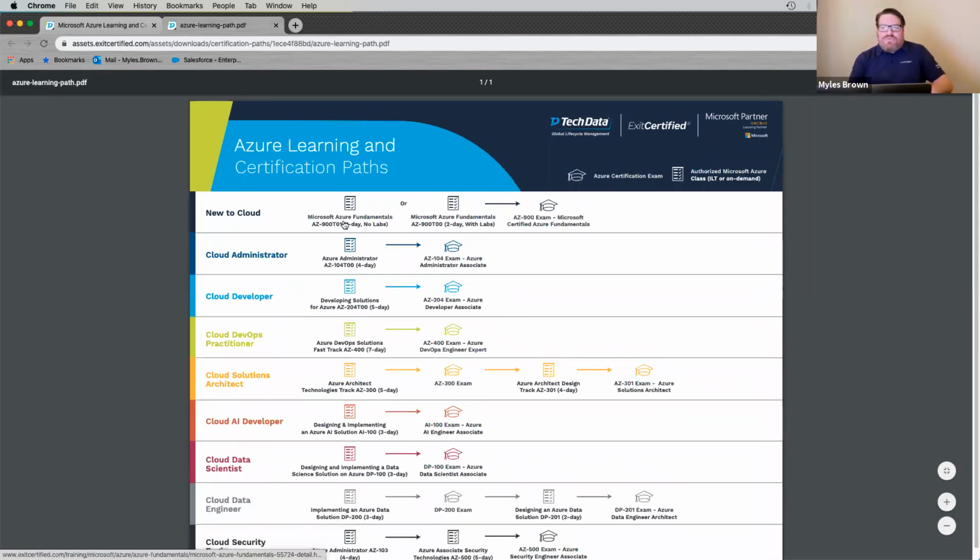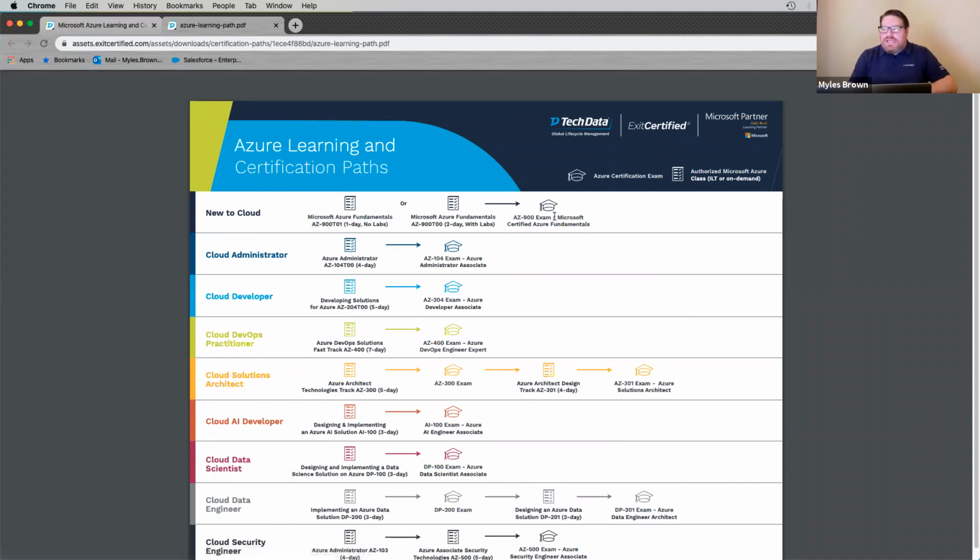Now, they have two different versions of their new-to-Azure training, like AWS does. They have the AZ-900, the Azure Fundamentals, and there is an exam if you want to get that one. They have a one-day class that has no labs and a two-day class that has labs. By far, the two-day class is preferable, right? Because it gets you some hands-on. It really makes the fundamentals sink in.